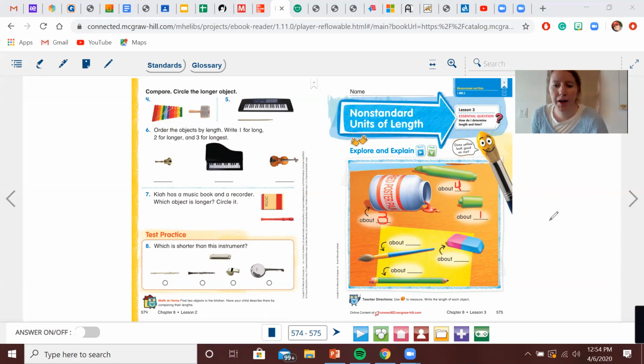Now I did the paintbrush and I got about 4. It's a little bit longer, but that's all right. 4. The eraser I measured, and it's about 2 cubes long. And the pencil is also 4.